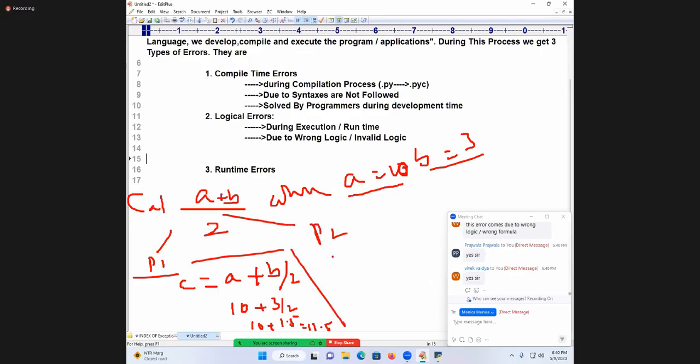One more programmer wrote it like this: A plus B by 2. One more person has written A plus B by 2, meaning 10 plus 3 by 2. What is the answer now? 6.5, that is 13 by 2, is correct. Which one is correct? P1's answer is correct, or P2's answer is correct? P2.